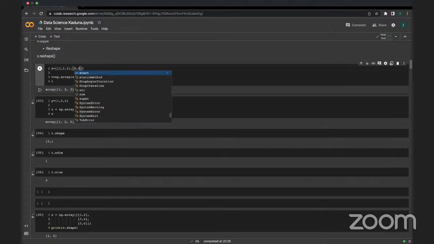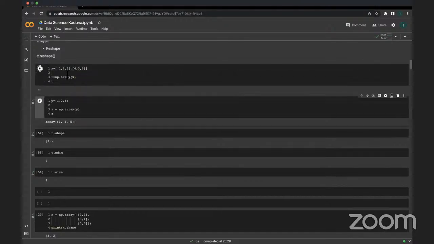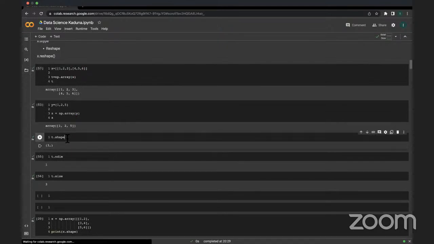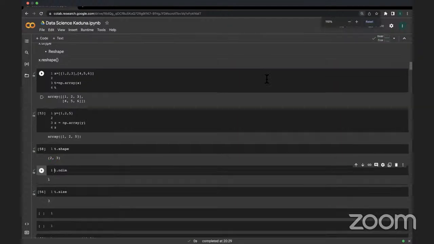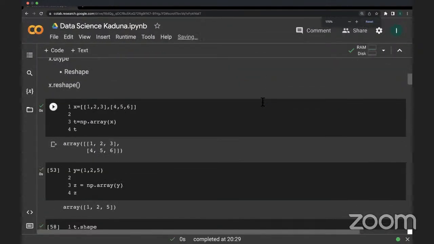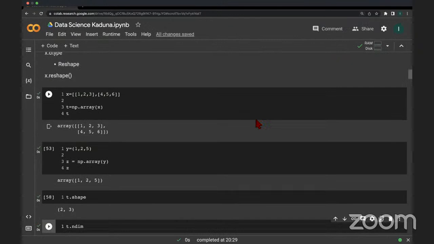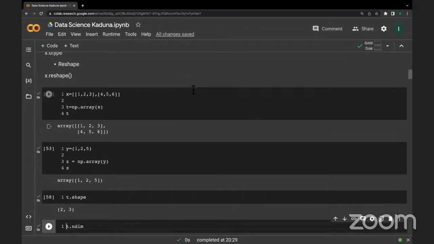I want to increase it and also increase the shape of my array, so let me say I'm putting 4, 5, 6, right? And then I say T is equal to this. I come back here and say T.shape. What is T.shape? So you see it's 2, 3. What this means is 2 rows. The first value gives the number of rows, while the second value gives the number of columns.